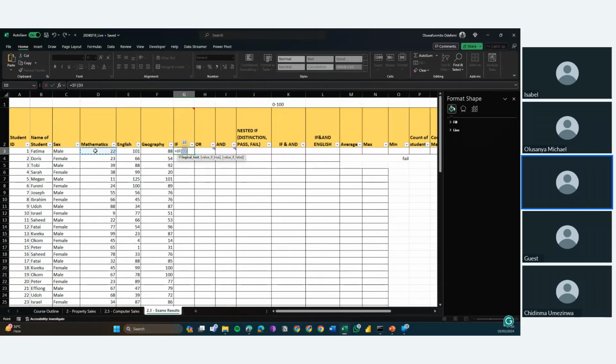If Fatima's mathematics score is greater than 39, comma. You see with Excel, you separate every variable with a comma. If it's greater than 39, then I want you to put pass. Otherwise, put another comma, fail. So now I'm going to close this and press enter. Now you see what Excel has done for me. It has put fail. Why did it put fail? Because Fatima had less than 39.